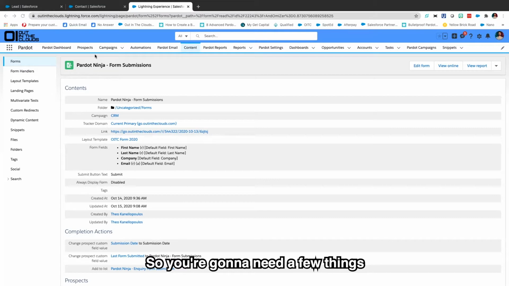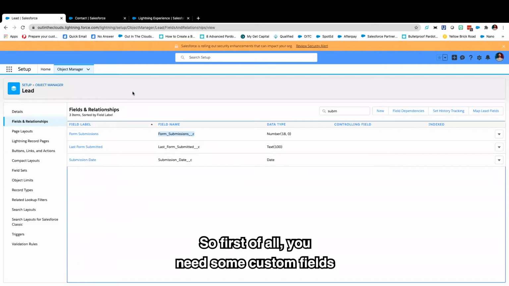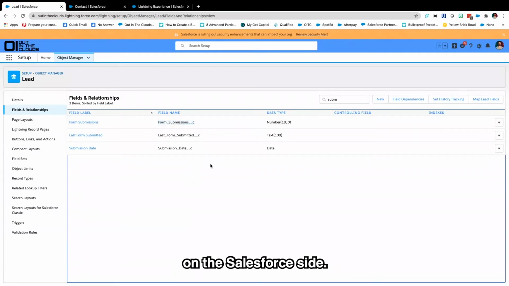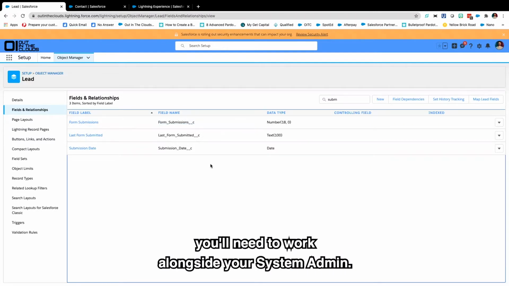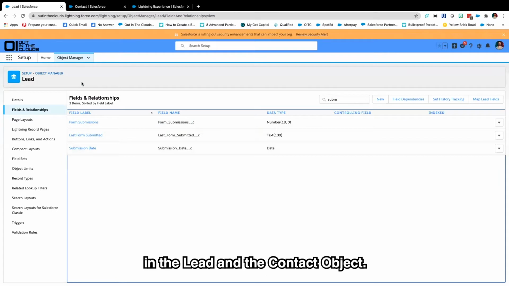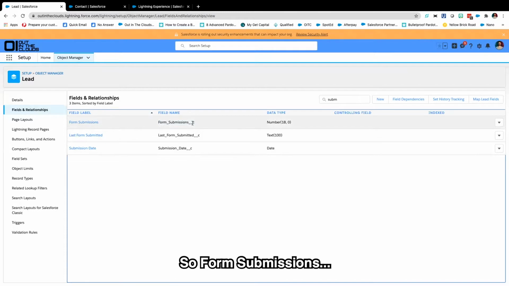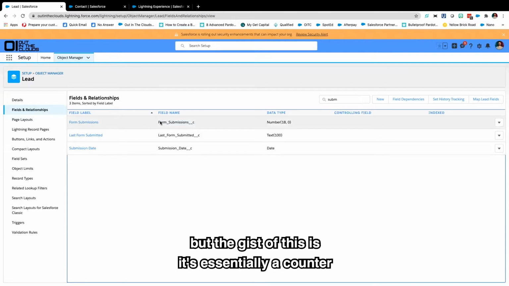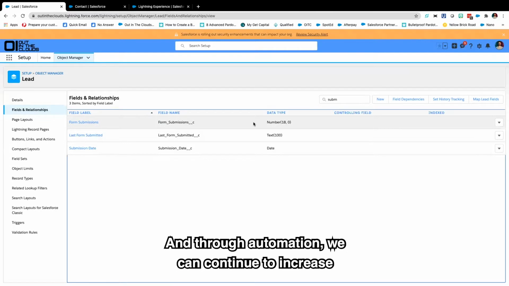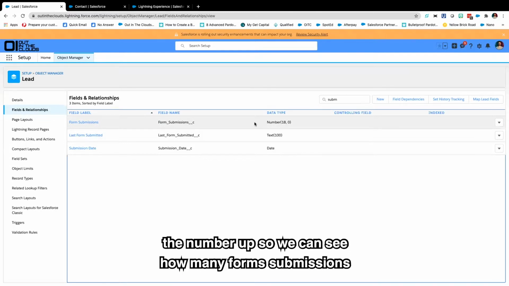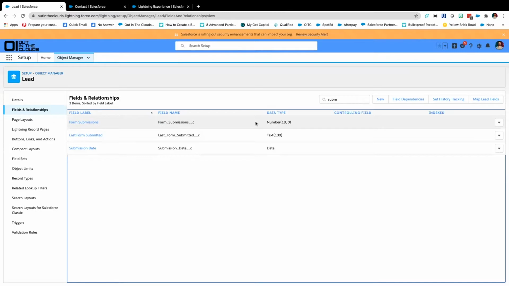So you're going to need a few things to be able to put this together, and we'll go through them all now. So first of all, you need some custom fields on the Salesforce side. So if you don't have system admin access to do this, you'll need to work alongside your system admin. There's only three fields that need to be done in the lead and the contact object. So form submissions, and you can call these whatever you like, by the way, but the gist of this is it's essentially a counter that displays and records, and through automation, we can continue to increase the number so we can see how many form submissions this particular person has made.